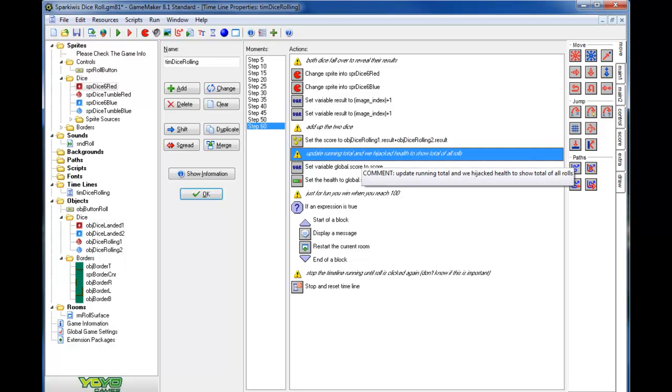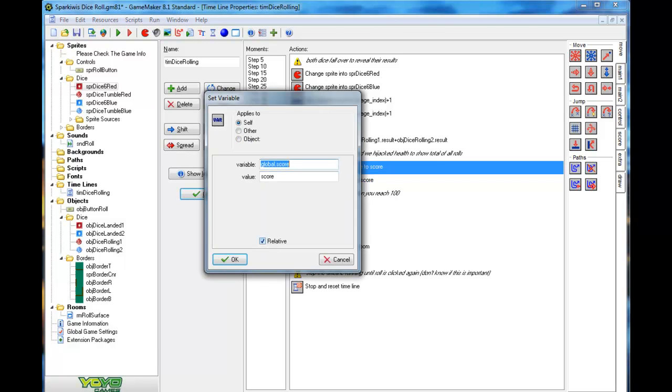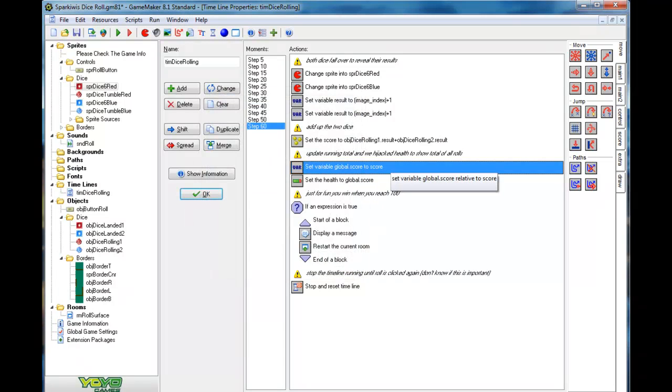Okay, now we update the running total, which remember I hijacked the health to do that, and so I set my variable, which, as I said, is not absolutely necessary, but I set my variable global score to score. And you'll see that I've actually ticked relative on that, so that means my total score, which I've hijacked as the health, is the total dice roll plus whatever I had rolled before. So it's a running total.